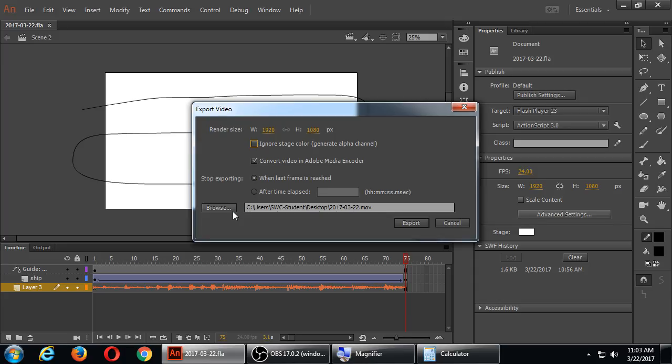I've chosen to export. It'll save it to my flash drive or whatever. I'm going to click Export. It will open the media encoder, and I have to do one more encoding in the media encoder. I click the green play button, and then it'll finish it.